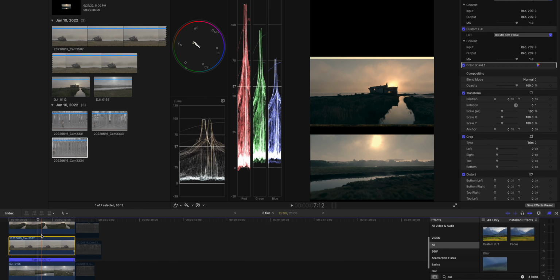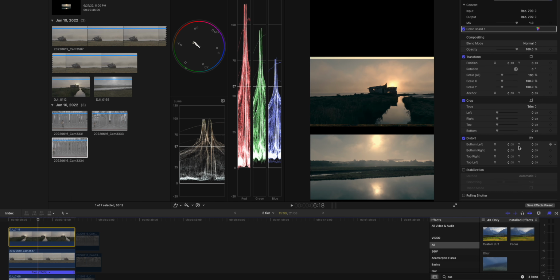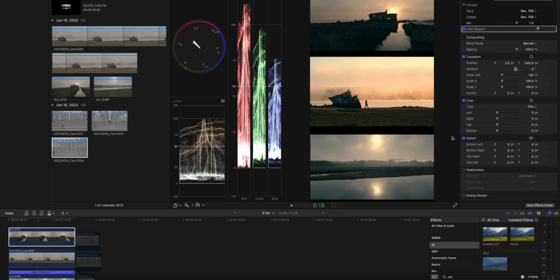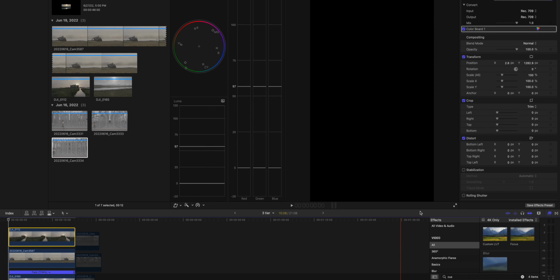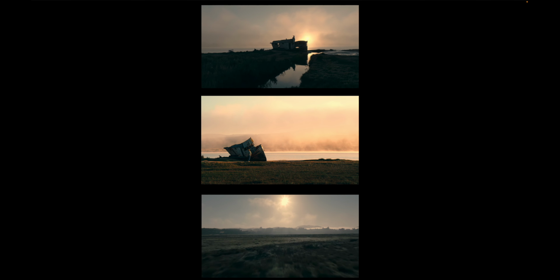We're going to go to our middle clip, which is the one of me walking. We're not going to move it for now. We're going to go to the top one here and we're going to click on it. We're going to go under the distort, click this button right here, and we are going to move it up right here, and then we're going to hit done. So here's what we have so far. Yeah, I'm pretty happy with that.